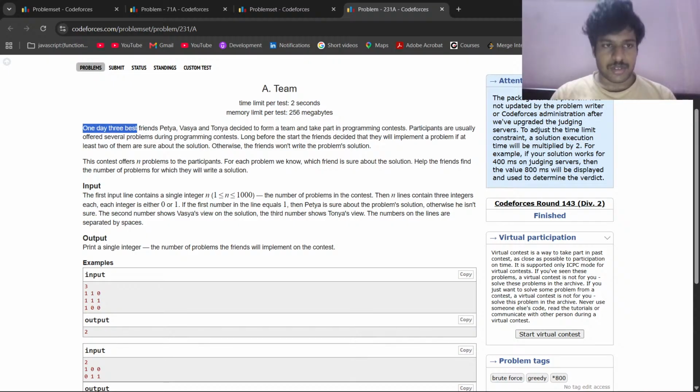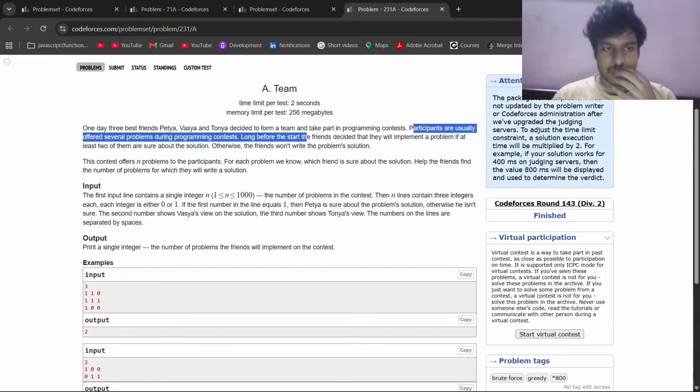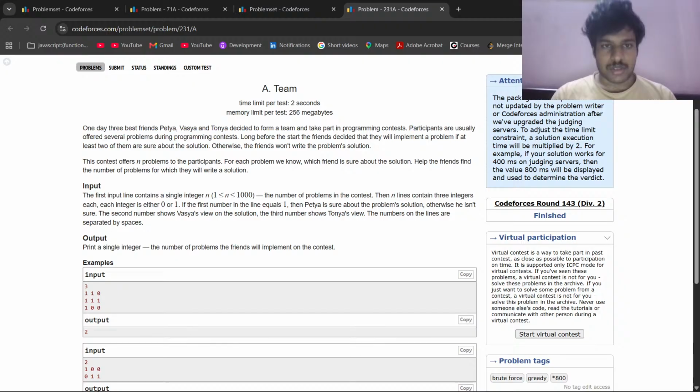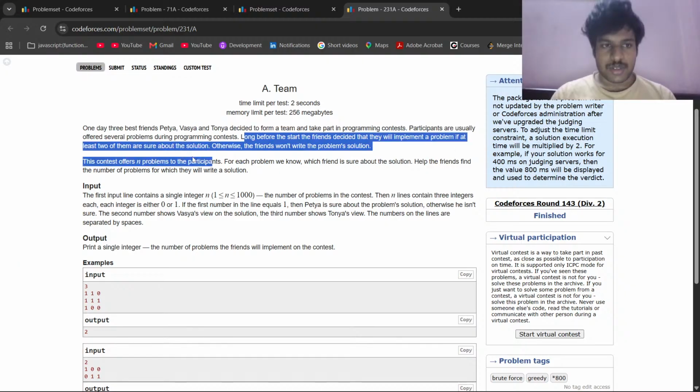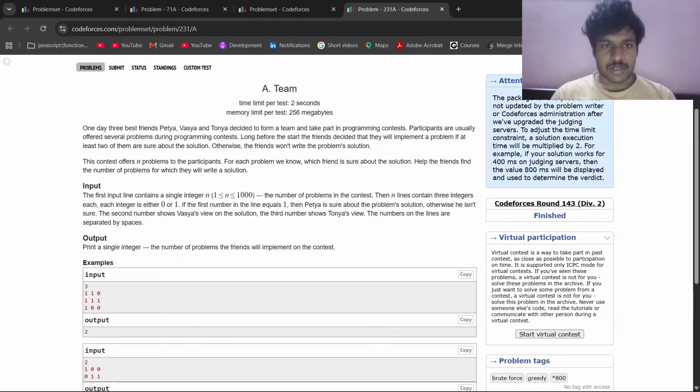This is the question. One day, three best friends, Petya, Vasya, and Tonya, decided to form a team and take part in programming contests. Okay, so there are three people. Participants are usually offered several problems during programming contests. Long before the start, the friends decided that they will implement a problem if at least two of them are sure about the solution. Otherwise, the friends won't try the problem solution.